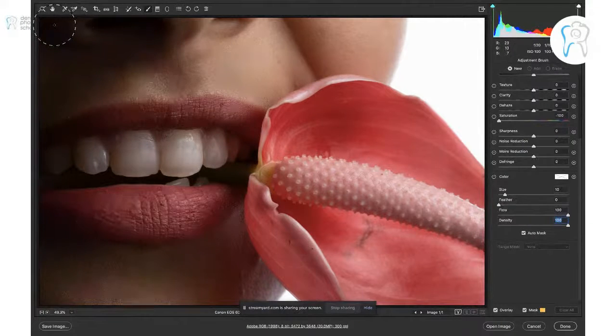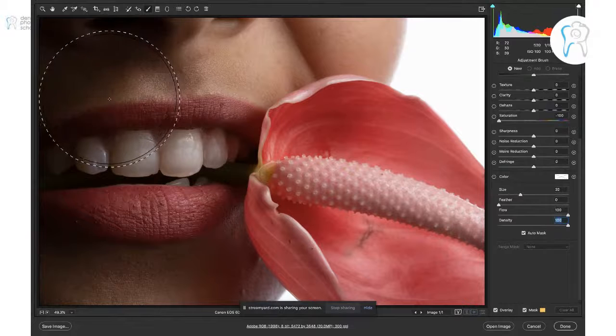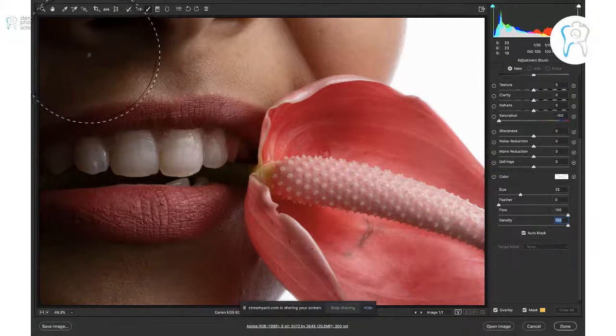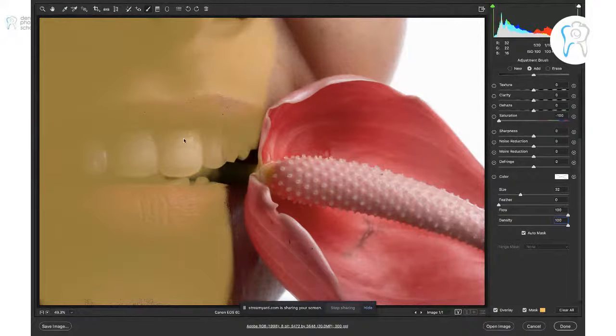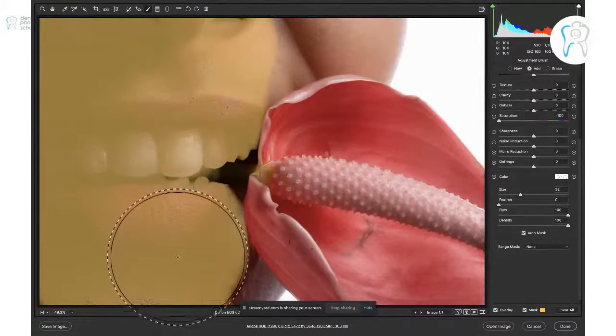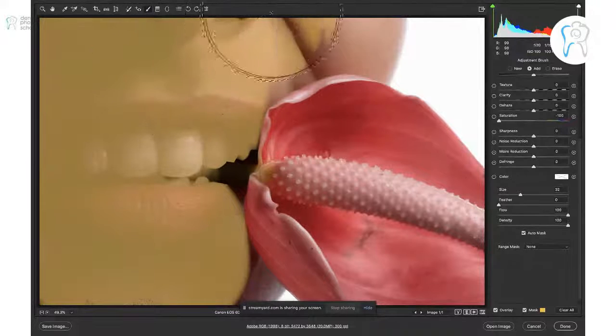Once I have done all the necessary things, in the sense saturation to -100, and I want a hard brush for this, so feather is 0 and flow and density is at maximum, say 100. So it's going to apply the changes very harshly and immediately. I'm going to increase my brush size by pressing the close bracket key on your laptop, and I'm going to start applying it on the face. So the yellow color is where all my effect is happening.